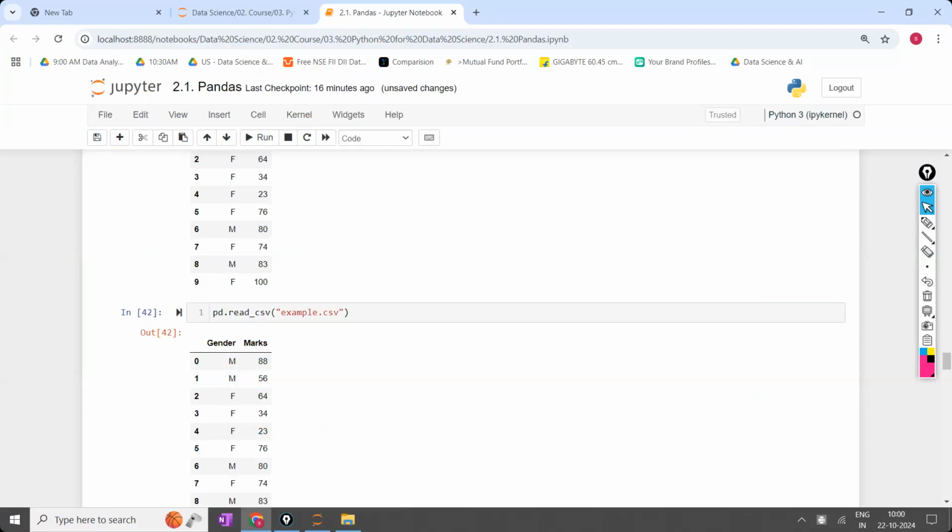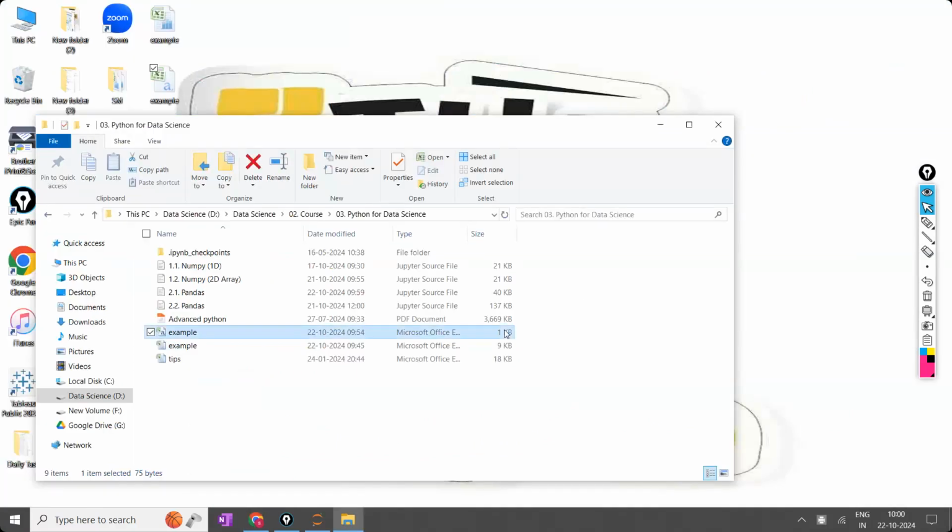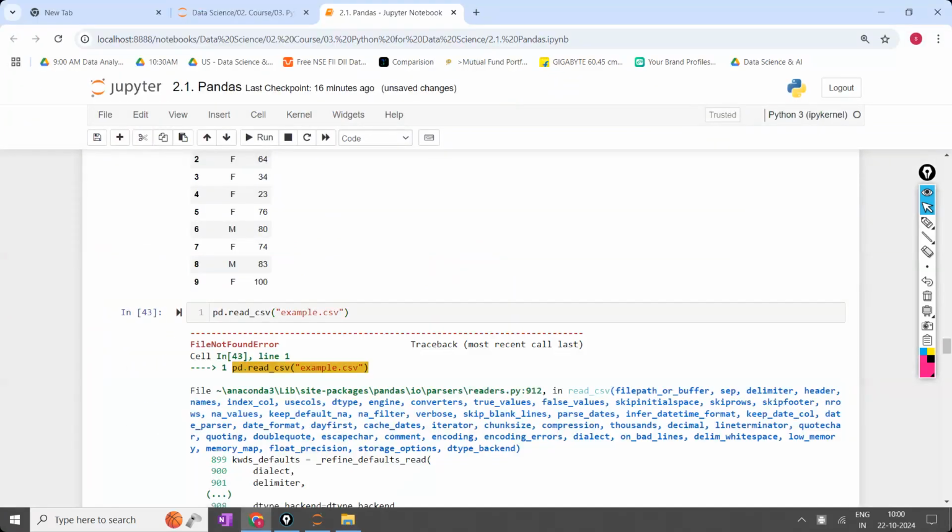Is the point clear, guys? Now, sir, if I'm not bringing that file into my working directory, let us remove this CSV file. Remove. Okay, one more time I'm trying to load. It is going to throw the error. Now what are we going to do?